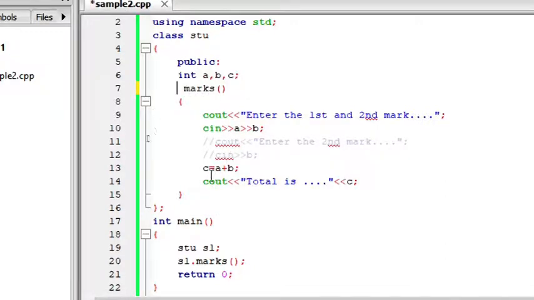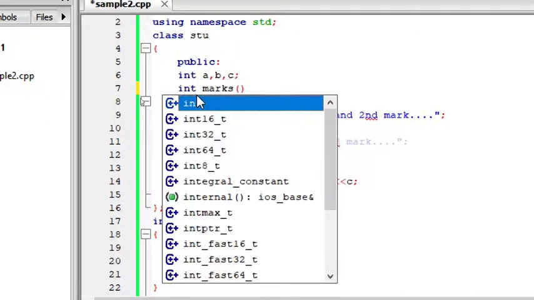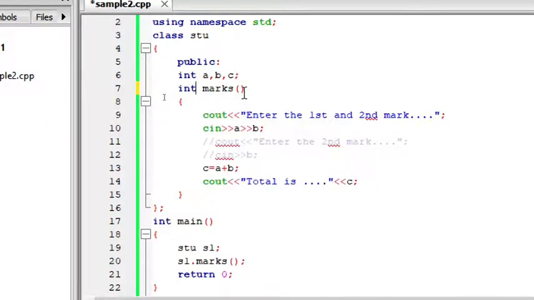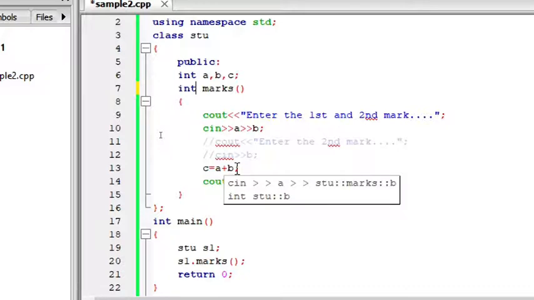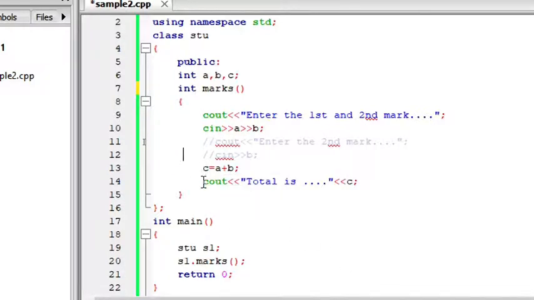We are returning an integer value. C is going to hold the integer value. So I am saying int marks of, so let it be A and B the same, and C equal to A plus B. Now I am not going to print the output from this function, so I need to hide this.